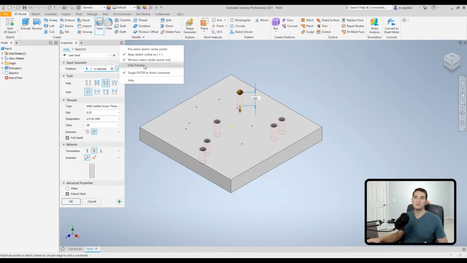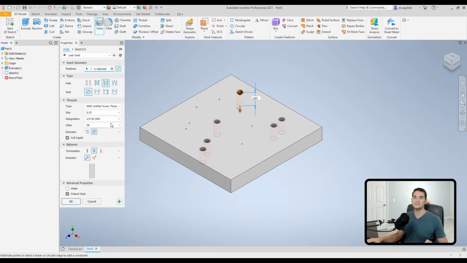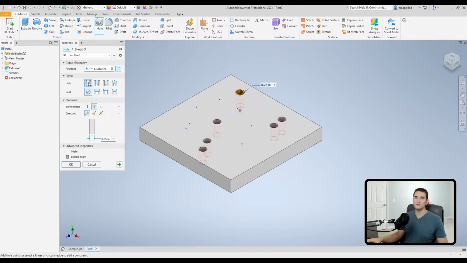Further down, we have hide presets. So if I click this, it'll hide our presets menu. So you saw that little menu disappear. And our presets essentially just allows us to save a whole profile or design profile. We can rename it to a custom name. So maybe I want to do a simple hole that is 0.250 inches in diameter. And I commonly use this.